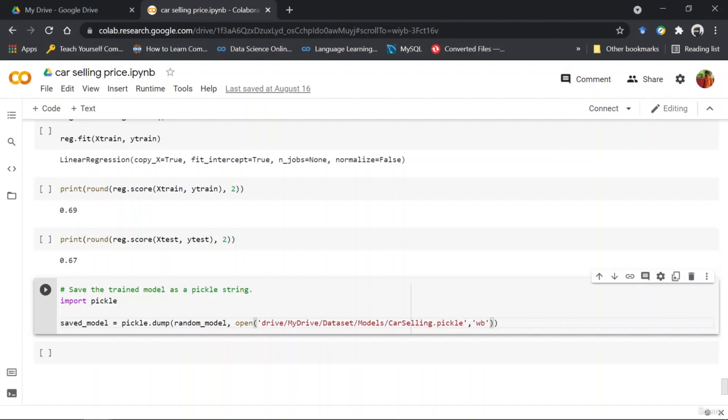So with this, we come to the end of the first part, that is building our machine learning model, and we move forward to the second part, that is building our web app using the Django framework.